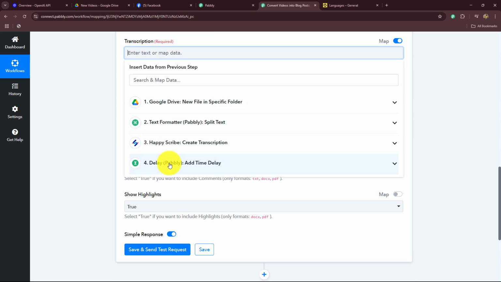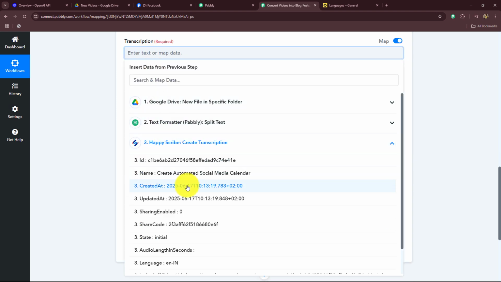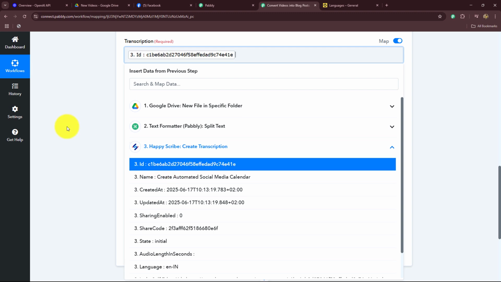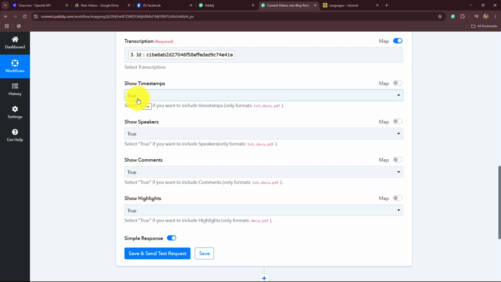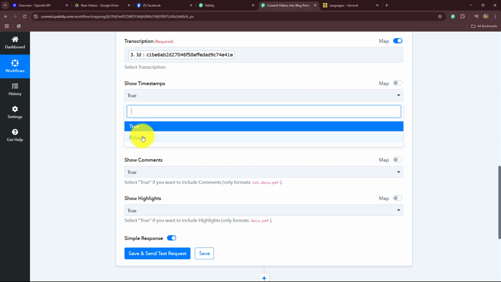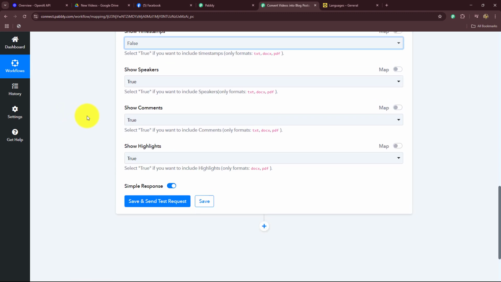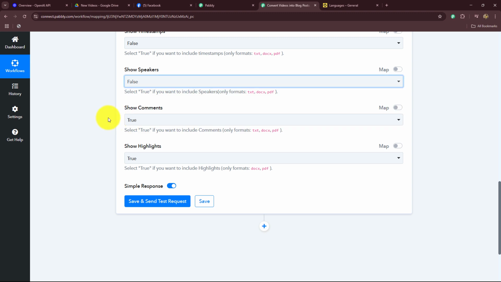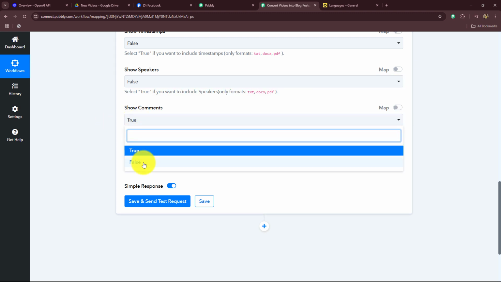So I will clear out this existing ID, and here in my Happy Scribe earlier response, I got an ID that I'm going to map over here. Okay, then we have to move forward. If you want to show the timestamps, you can select true. Otherwise, you can select false over here. If you want to show the speakers, you can select true or false. If you want to show the comments, you can select true or false.